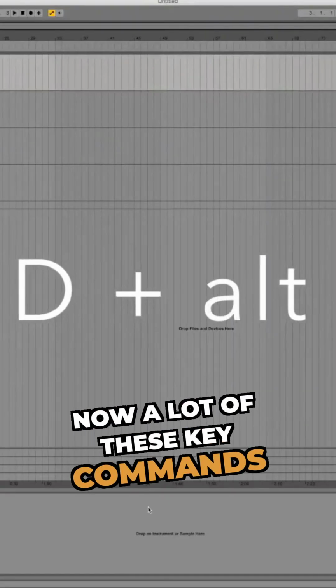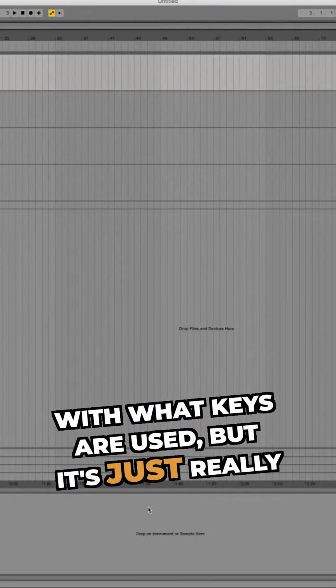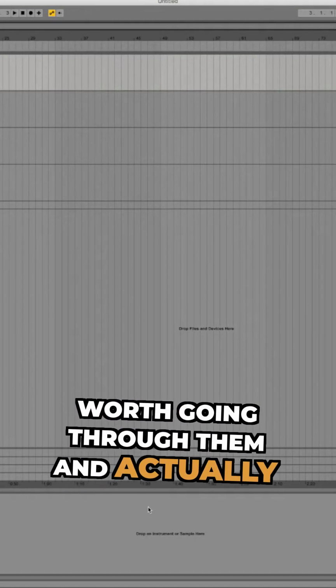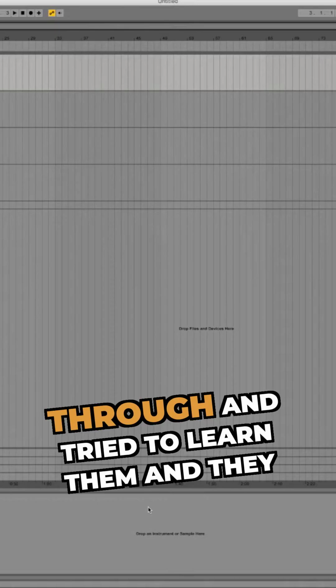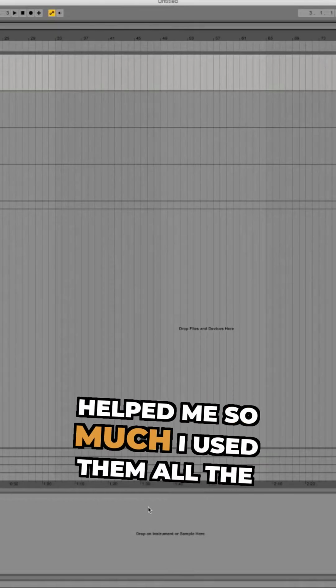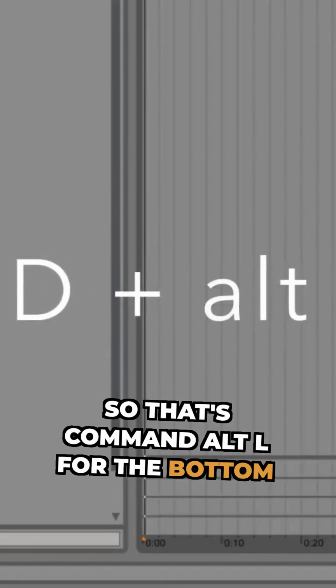Now a lot of these key commands sometimes don't make sense, like with what keys are used, but it's just really worth going through them and actually practicing them. When I first heard them, I was a bit skeptical, but I powered on through and tried to learn them, and they helped me so much. I use them all the time. So that's Command, Alt, L for the bottom bar.